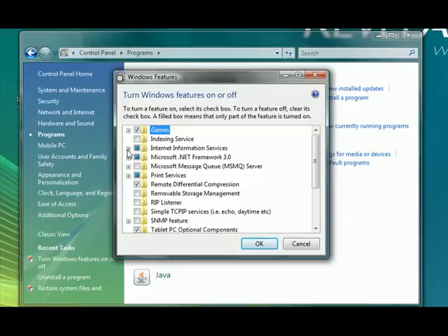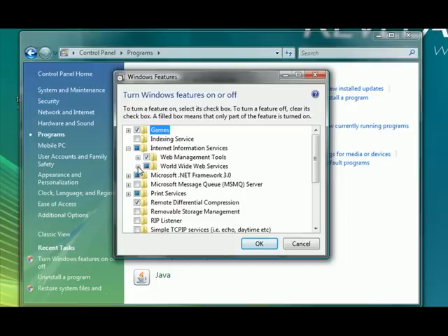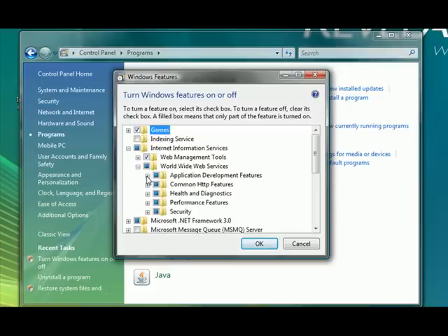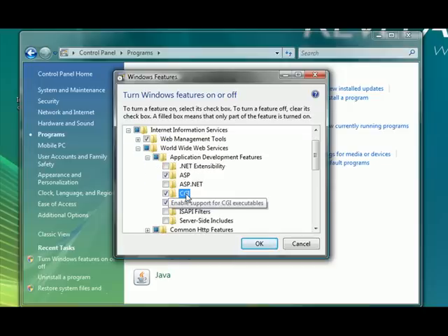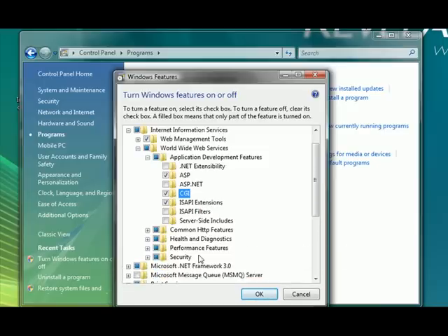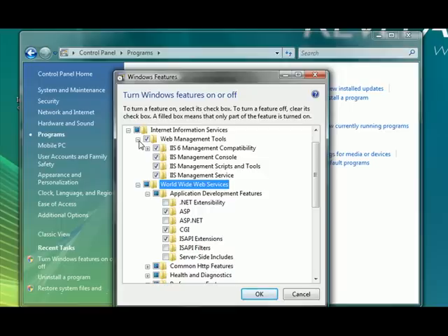Now we need to go to Internet Information Services, World Wide Web Services, Application Development Features, and make sure that CGI is turned on. On my particular machine I've configured a few more settings, probably more than I actually need. I would strongly suggest that you take advice from an IIS professional with regards to which options you should turn on, especially if this is on a commercial machine.